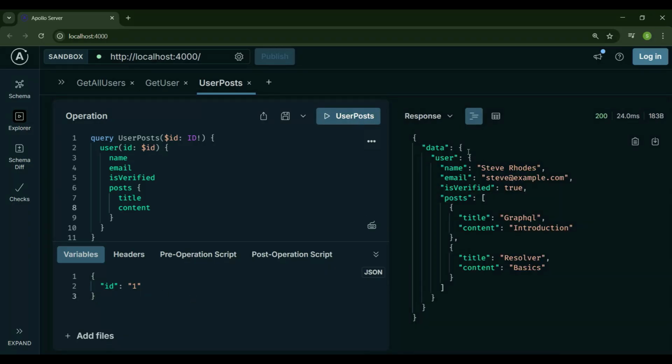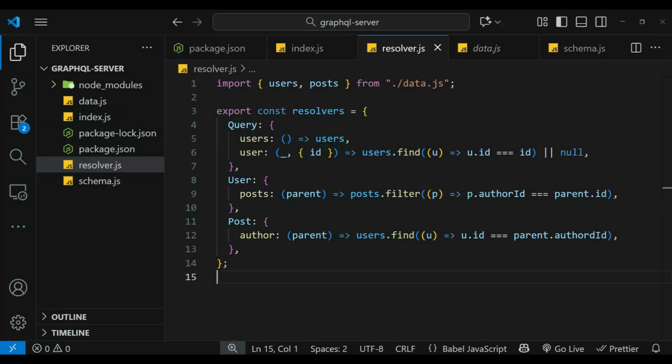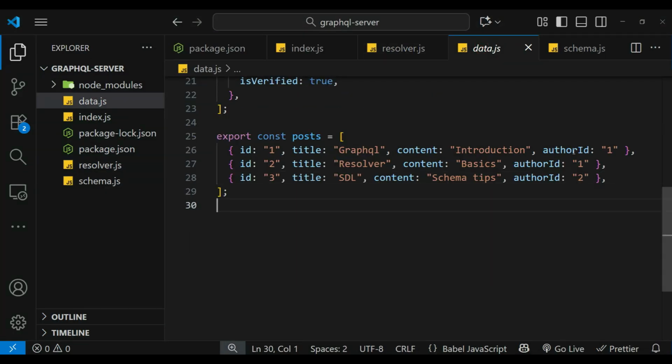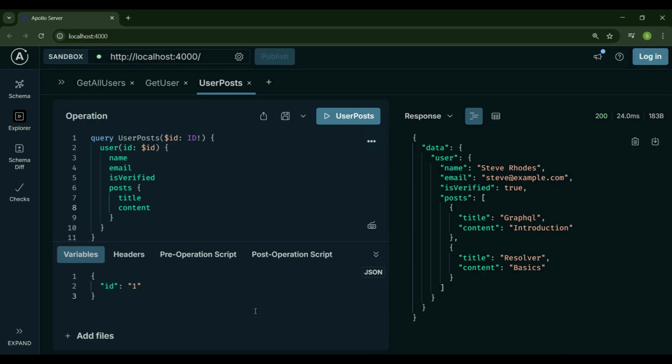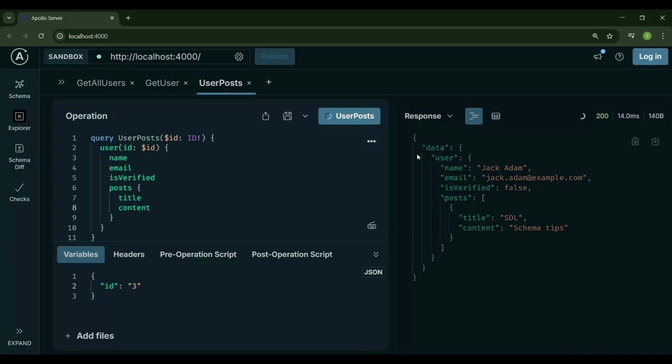And you can see for ID 1, we have two posts in the response for a single author Steve. GraphQL and Resolver had the same author ID. Similarly, we can also get the post for ID 2. Finally, for the ID 3, there is no post, so it returns an empty array. We have successfully written nested posts associated with that author.